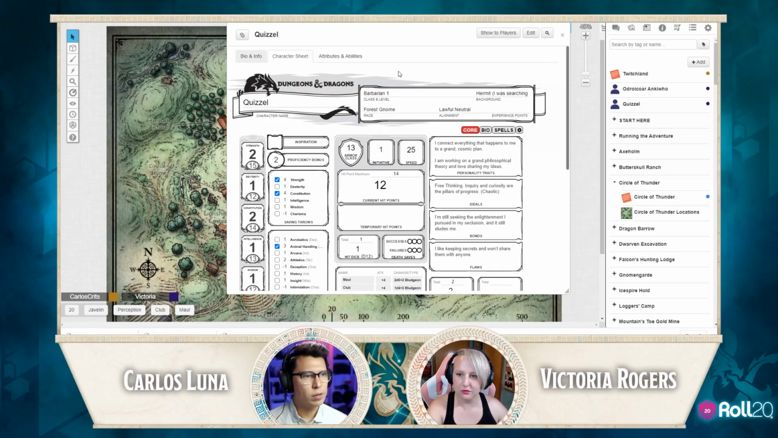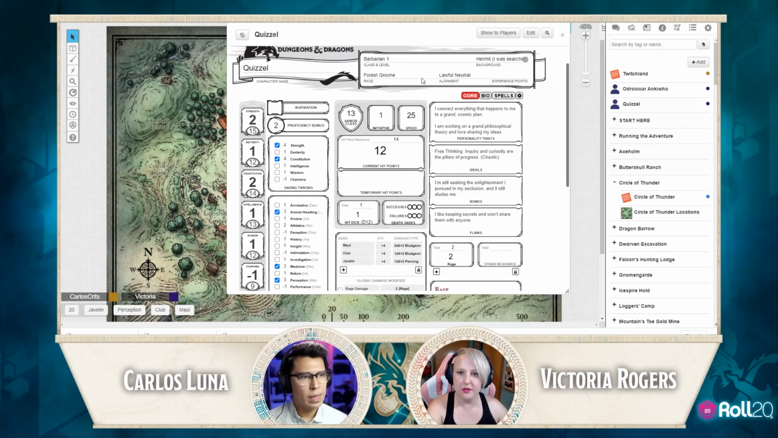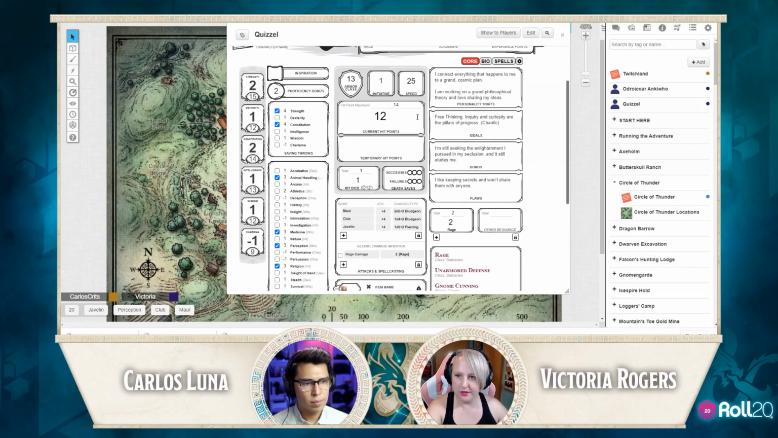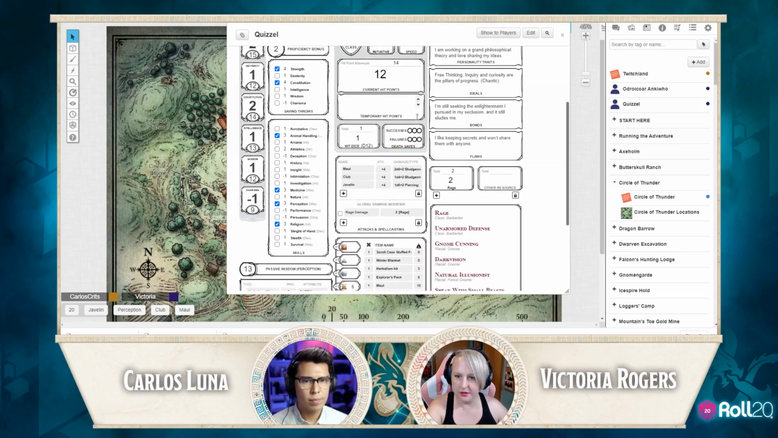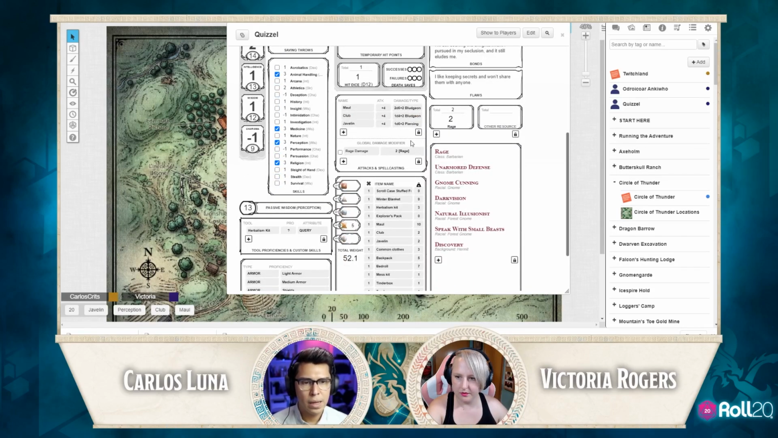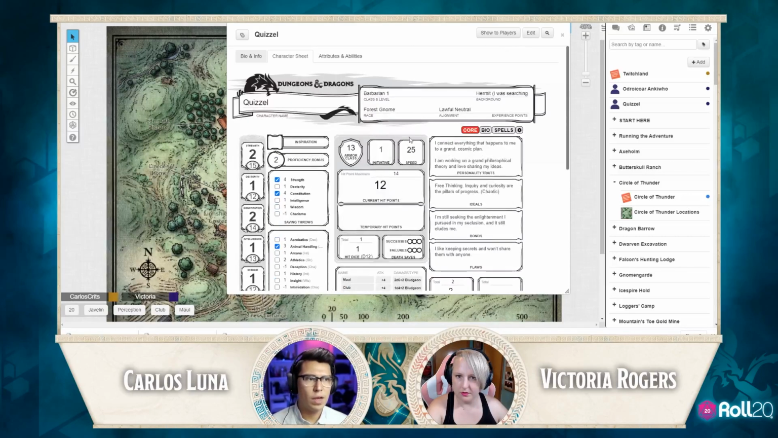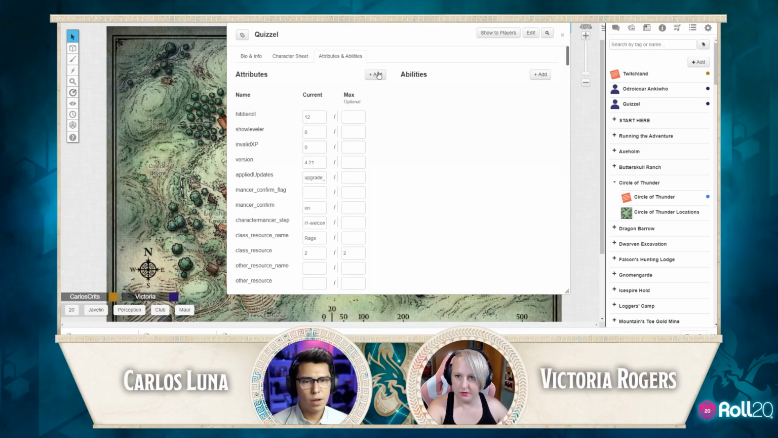You can go into Quizzle. Yep, I'm in Quizzles. Great. Click on the attributes and abilities section. Attributes and abilities. Yes. So you click that tab and you see attributes and all these very specific. Oh, no. Click the tab at the top. Sorry. So it says bio, info, character sheet, attributes and abilities.